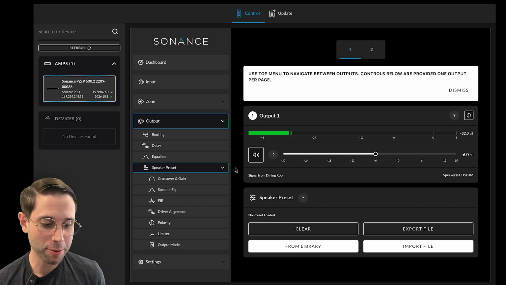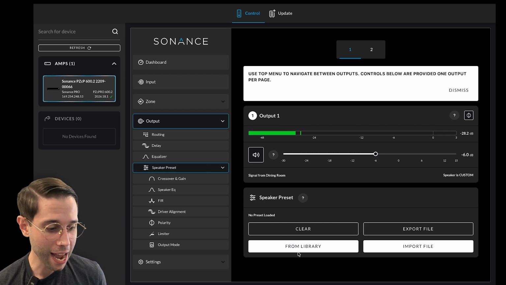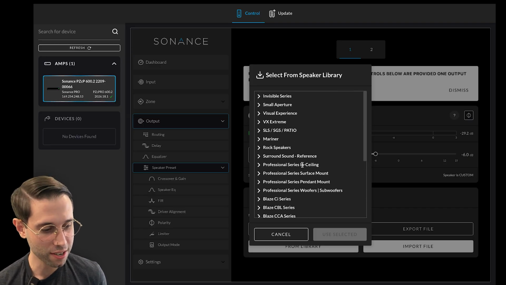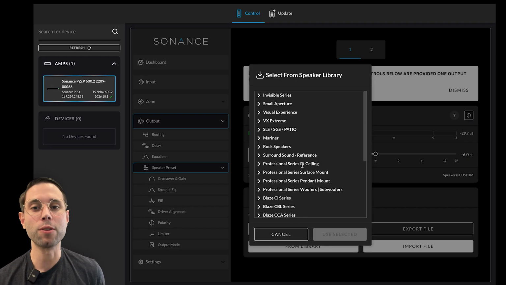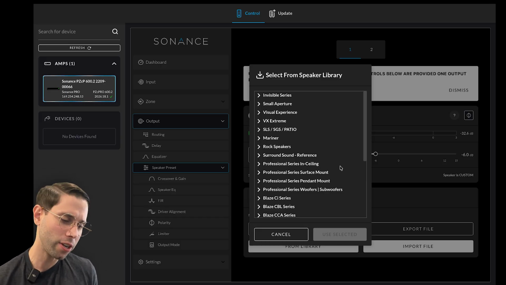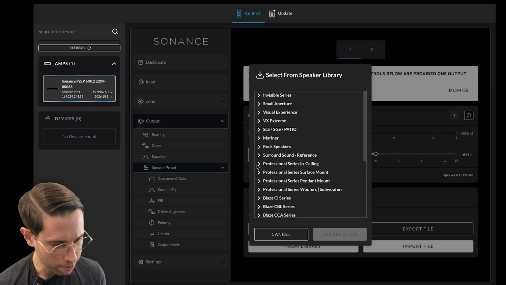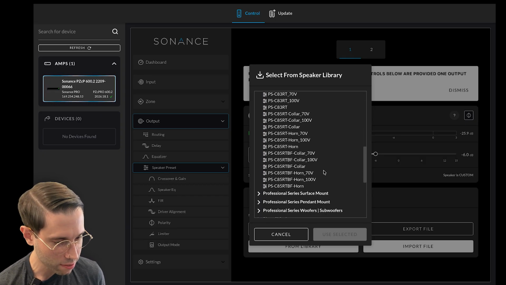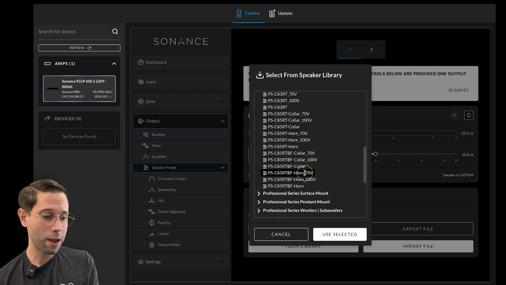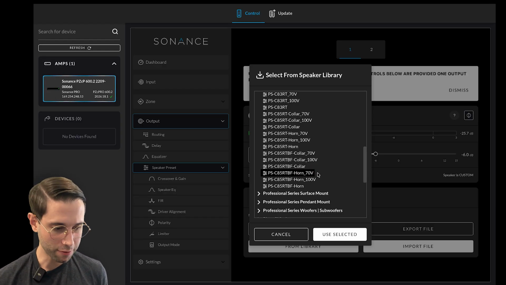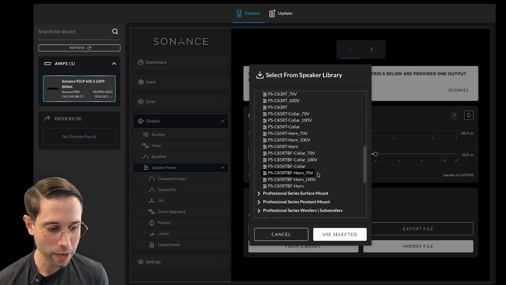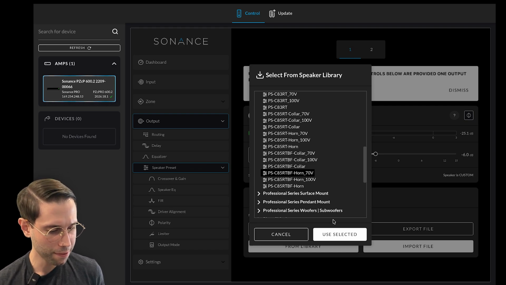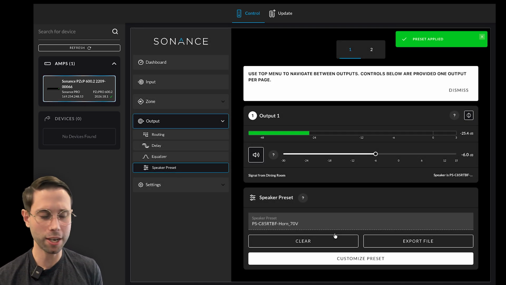So if I have speaker preset highlighted here and I click on from library, you are given the option of every single Sonance Professional loudspeaker available for you today. And these give you a great starting point. And I'll show you actually. Let's apply a unit. We'll go with the Professional in ceiling, and we'll select one of our brand new high output units. We'll select this one, right? So also you can see that we've tailored these with impedance levels. So 70 volt, 100 volt, and then of course we have a low impedance option. But let's do 70 volt on the 85 RTBF. We'll hit use selected, and boom, preset applied, it's locked in.